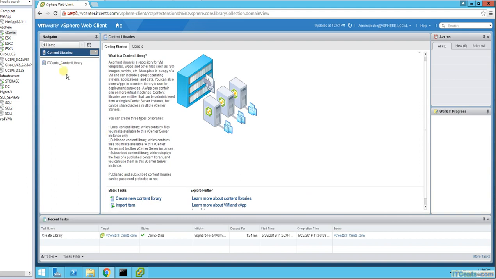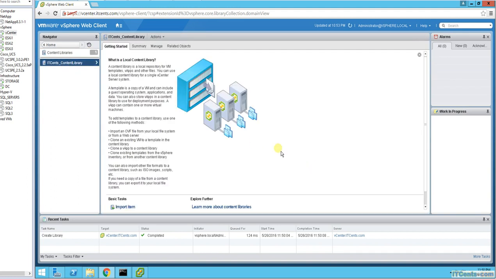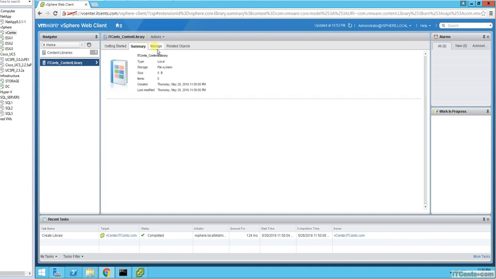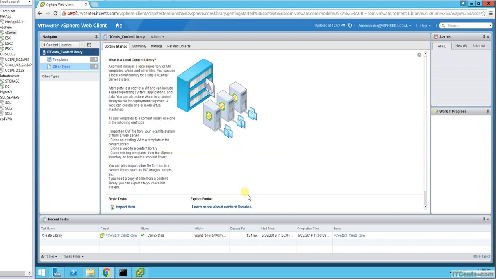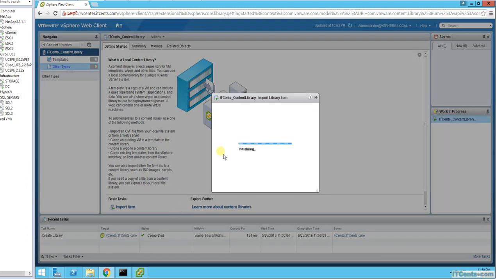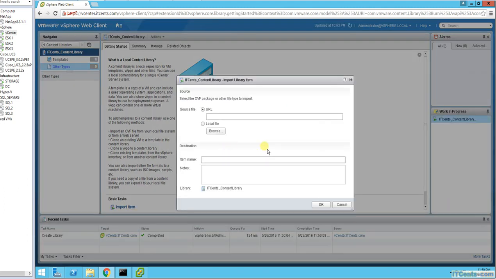Now I have content library. Right now we have a content library C share, but it has nothing, absolutely nothing. Size is 0 byte. So how about if I like to upload some items to it? See, the other types and templates, it's nothing, absolutely nothing. So how about if I say import item or other file then? Okay, source file, URL or local file.